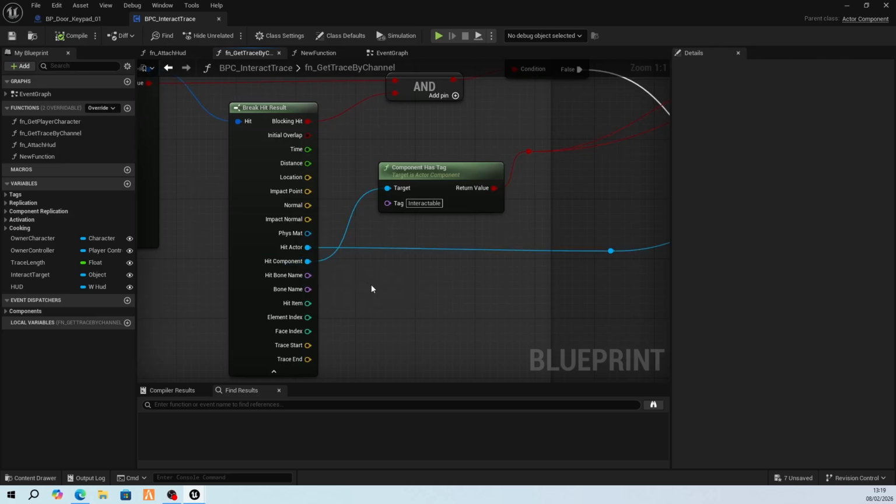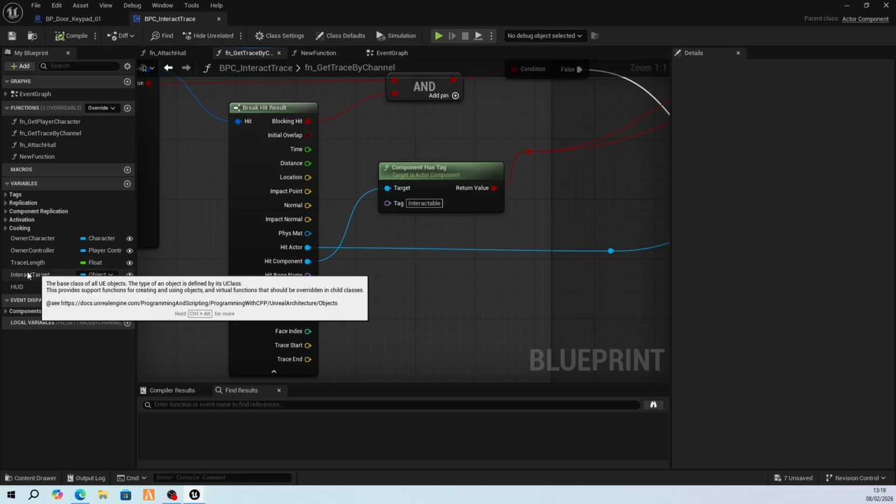So there's several ways we could do this. We could actually get it to get a certain tag, but I'm not going to do that. I'm just going to take the hit component's name for the time being. So we need to add a new variable in here.